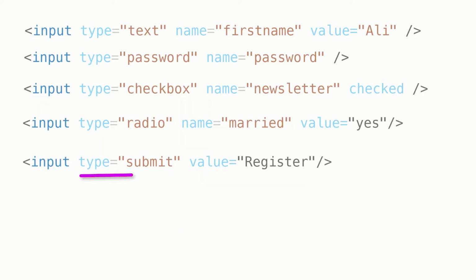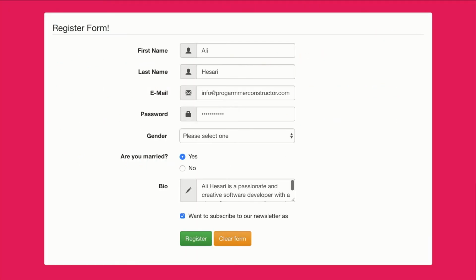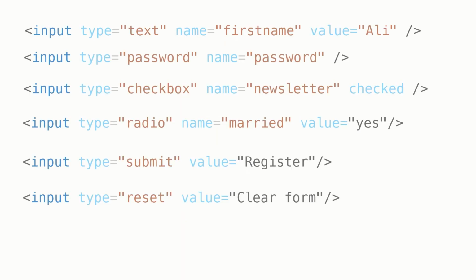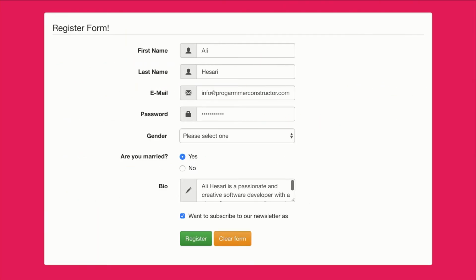The input with type submit is a button that, when selected, will submit the form. You can control the text that appears on the submit button with the value attribute. HTML submit buttons are used for sending the collected information for processing on the server. And the input with type reset defines the reset button that will reset all form values to their default values.